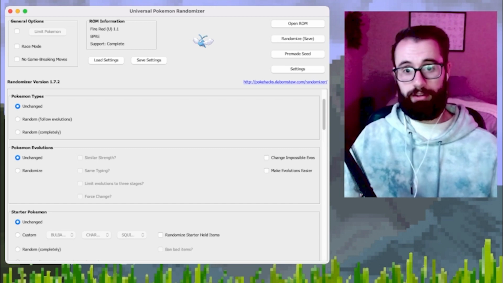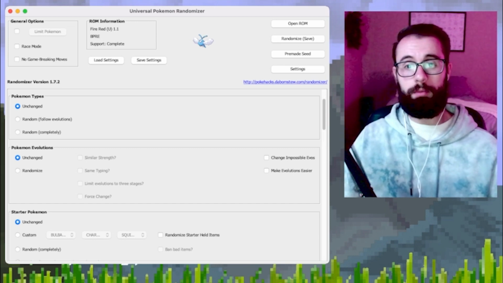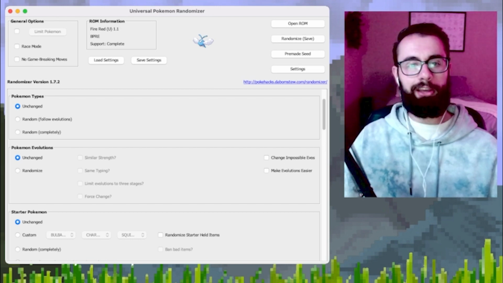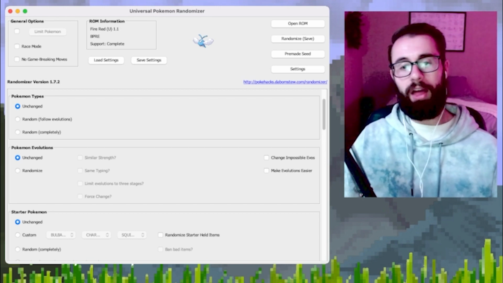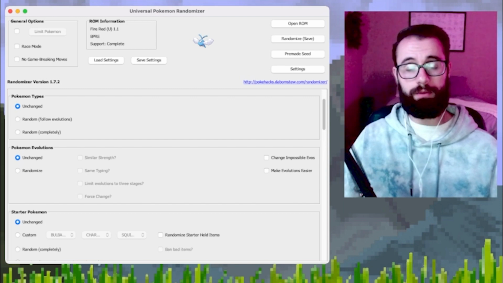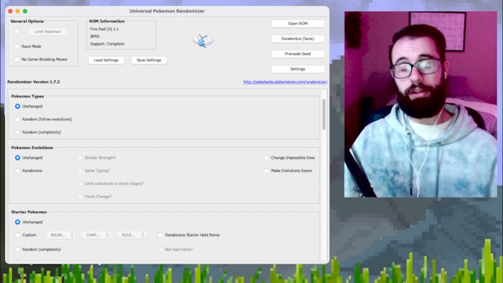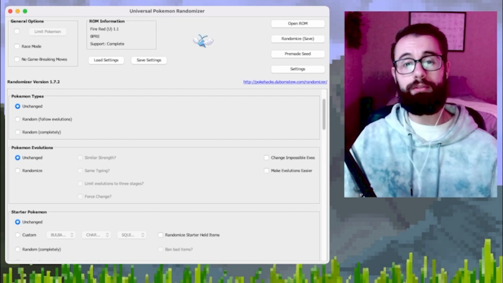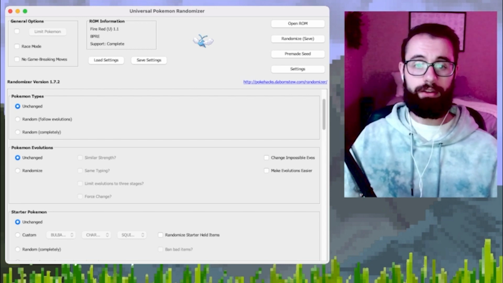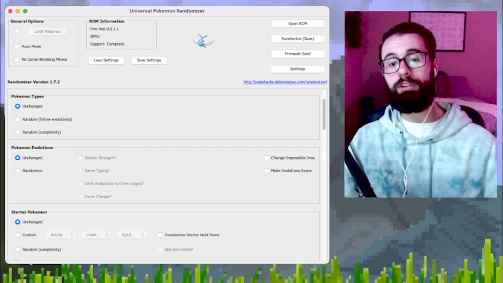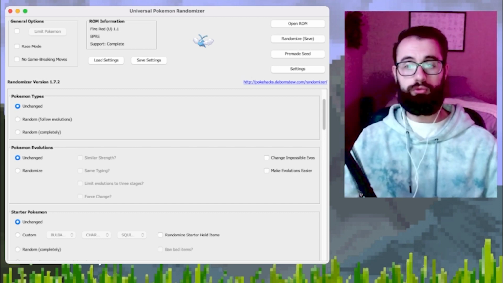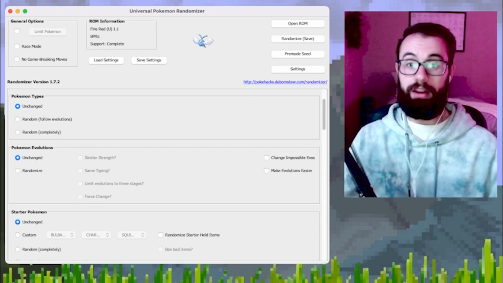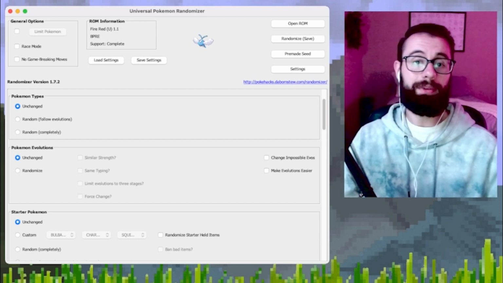This, like the other categories, you can do unchanged, random follow evolutions, or random completely. I usually leave this unchanged. That way my Geodude is a rock ground type. If it evolves into a Salamence, I know it will be a dragon flying type. But if I hit random, every Pokemon will just get its new random types. And some Pokemon that were monotypes might now be dual types.